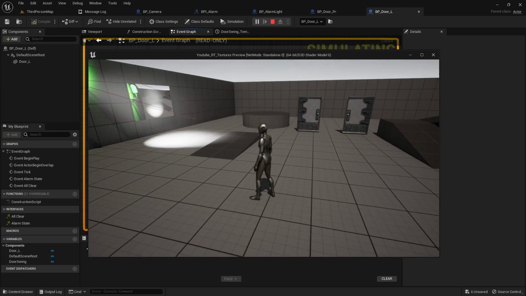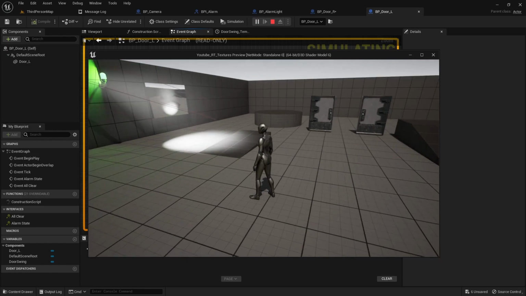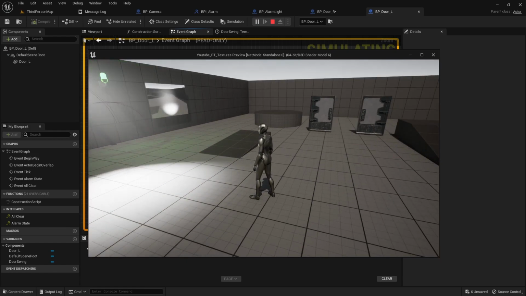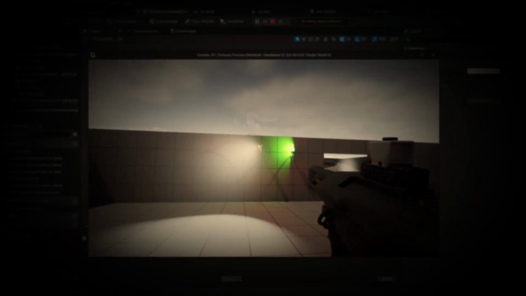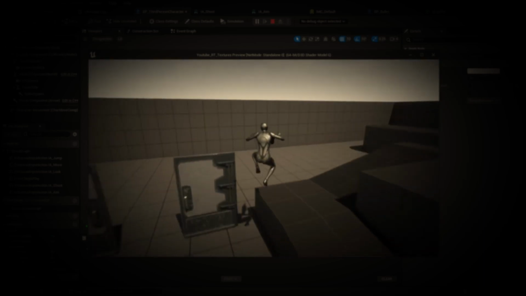Yeah, I think we'll cut it here, and we'll expand our camera system in the next video. I think we'll add a camera's perspective change on our player character, so we can aim and shoot the camera, and then maybe disable it. So keep an eye out for that one.